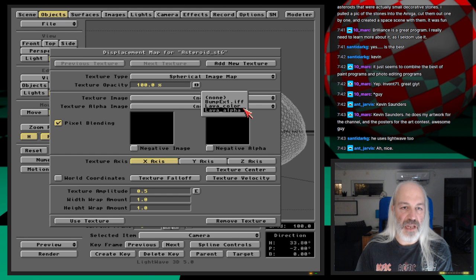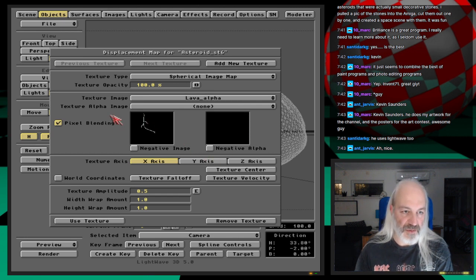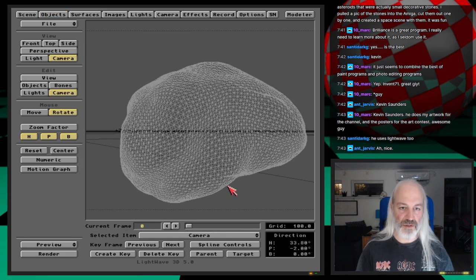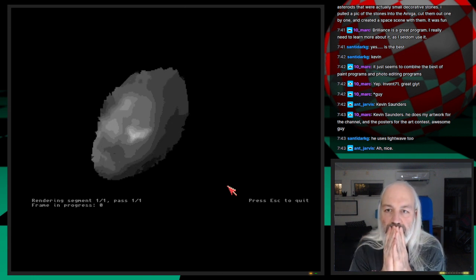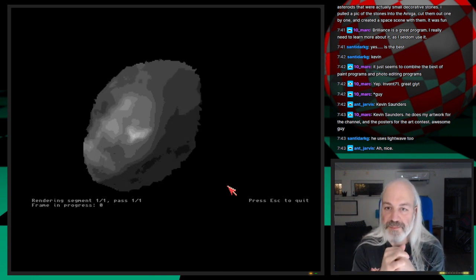So now I'm having lava alpha. I'm having this river here, pixel blending on. Yeah, no worries actually about that. And let's see. The width wrapped amount. Yes, this is what I wanted to have. Instead of size, we have wrap amount in our spherical image map. So let's see what's happening and what we did here. Exactly, Kevin Saunders.